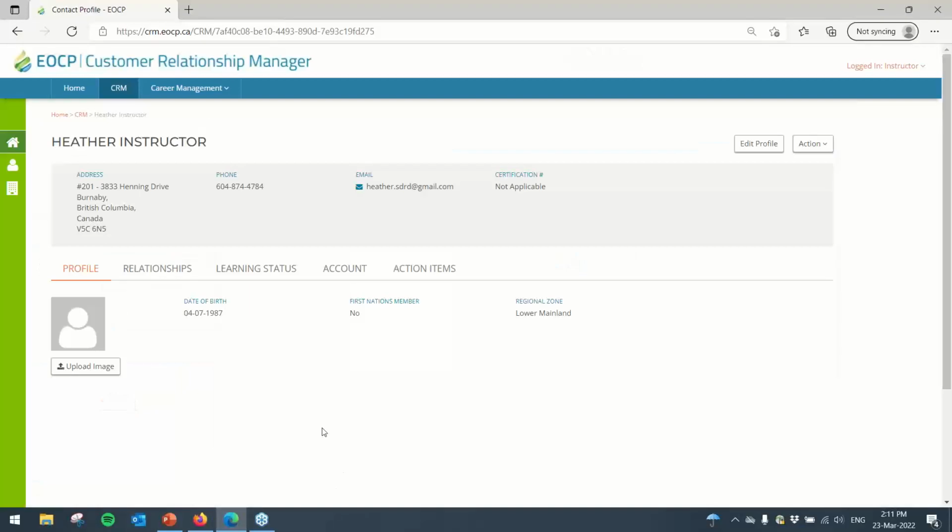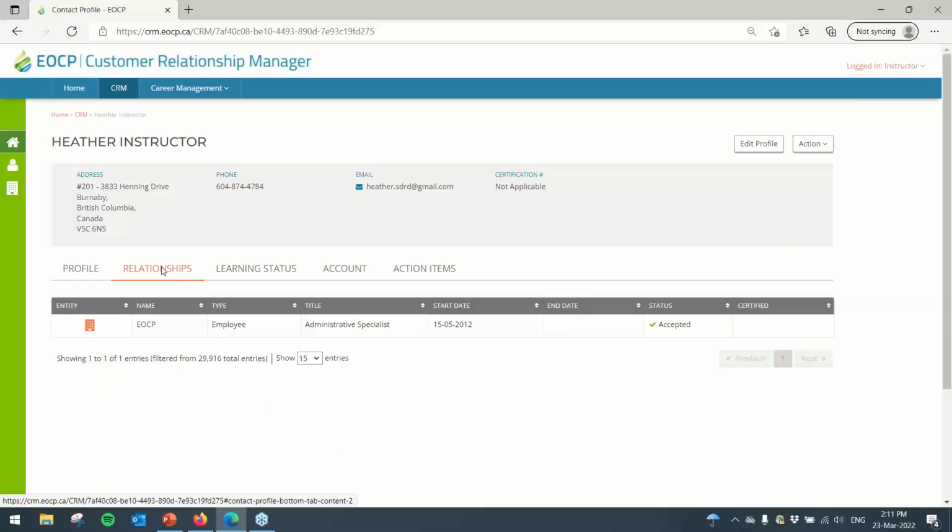So heading over to the CRM, I have my Heather instructor profile. On my profile that I created, I have established a relationship with EOCP, administrative specialist, but it's accepted. Somebody at EOCP has already taken a look at this. However, I noticed back in my records, that's actually not the start date. I want to edit this one.